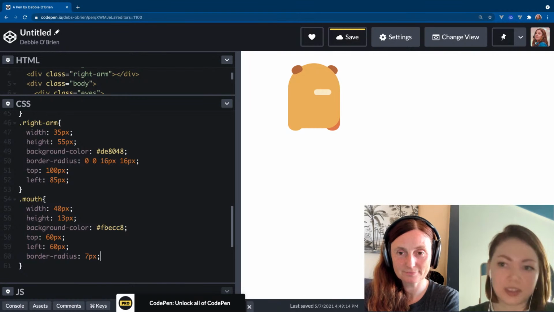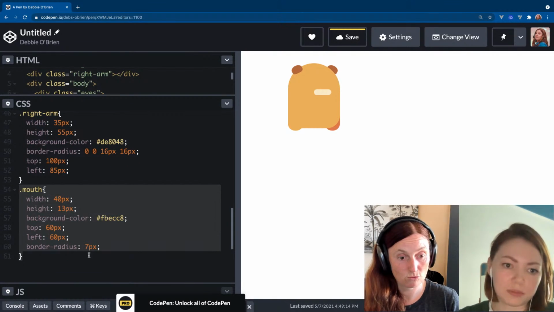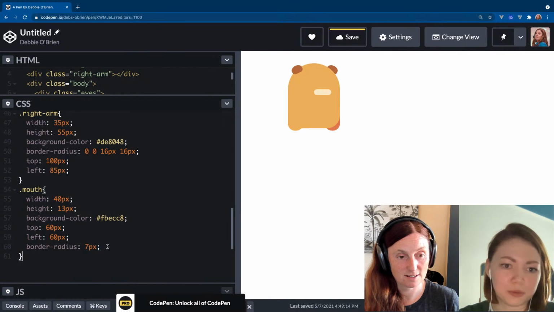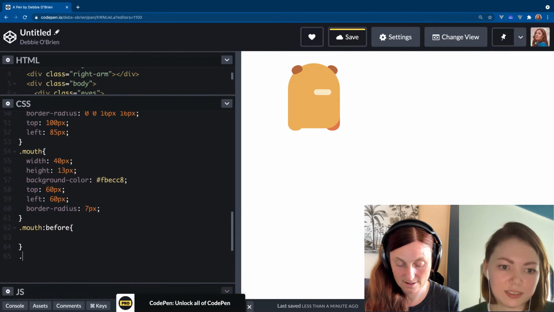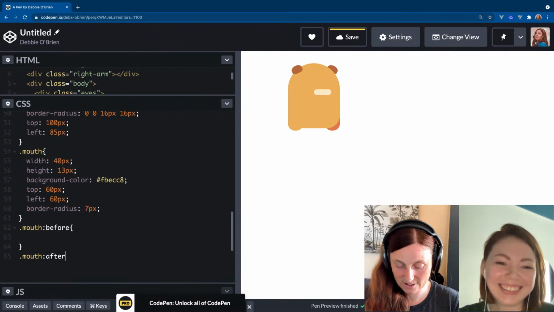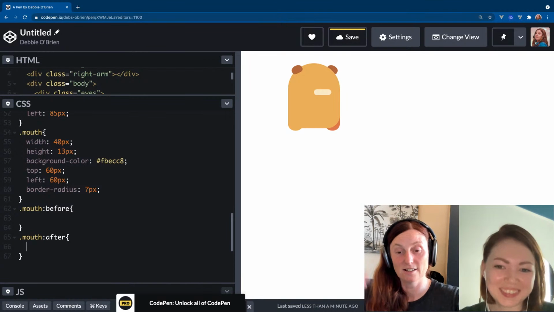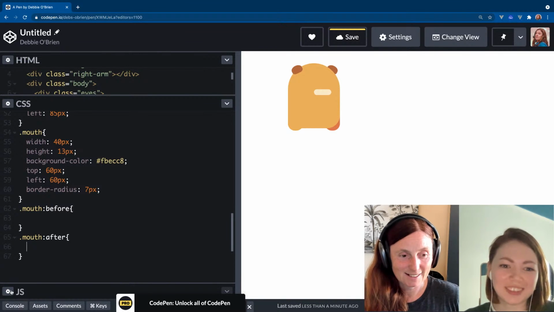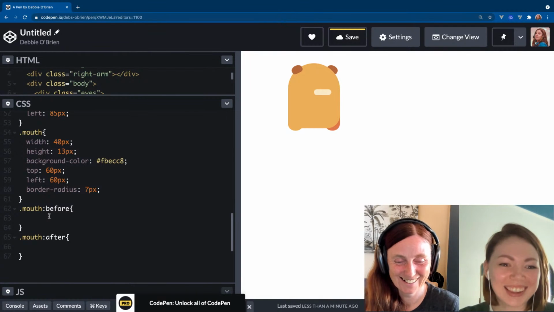Let's write before and after. No, just write mouth before, mouth after. Spell it right. Mouth before. Mouth after. I just keep moving and my fingers are in the wrong place and I'm not looking. I almost misspelled something. It's okay.